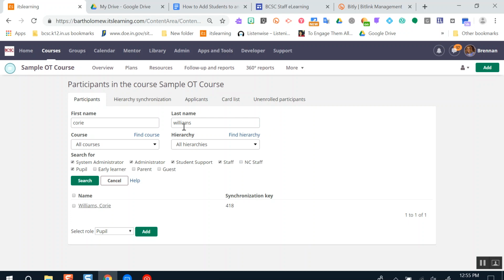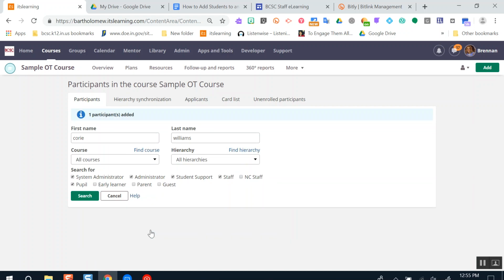You search for the student's name. You'll put a check mark beside the student that you want to add. Make sure pupil is selected. It will do that by default, and then click Add. And then your student has been added to your course. And you'll repeat that process for all of the other participants that you need to add.